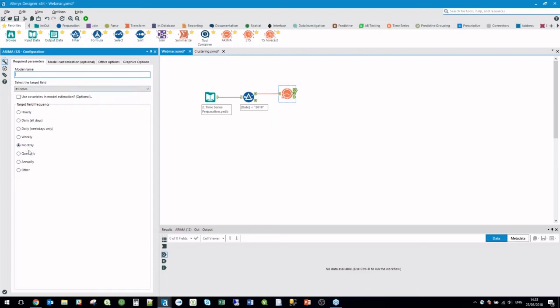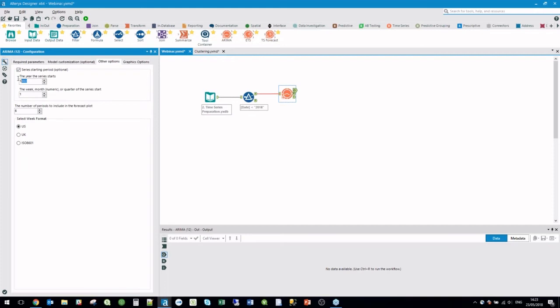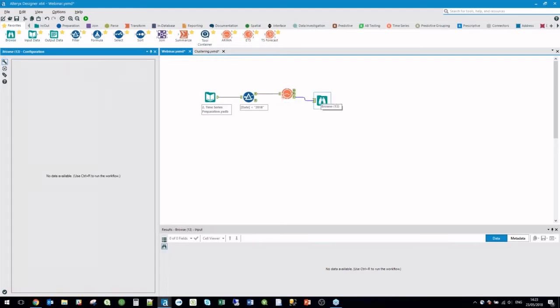So we know that our data is monthly, so we can configure it accordingly. We also know that our data starts in 2012, so we can add that in. And we want to plot the next 3 months so we can eventually compare and validate the data that we've got. And let's just select the UK format.